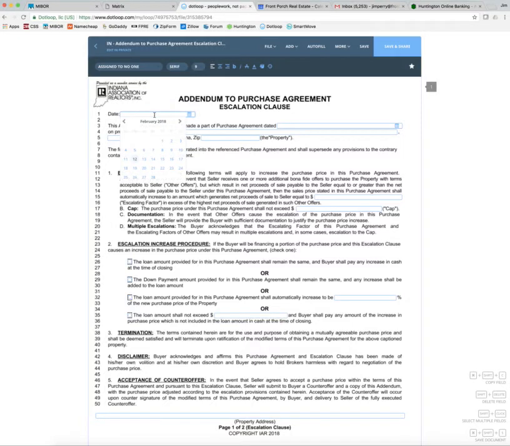Just like any form, we're going to fill in our date. We're going to put the date that the purchase agreement we filled out is for, the property address, and then down here on line 11, we're going to start to fill in the escalation terms. This escalating factor is basically the increasing factor of your offer.